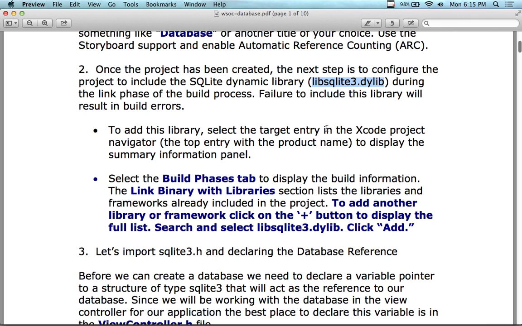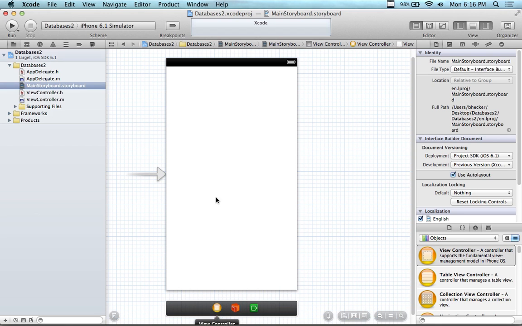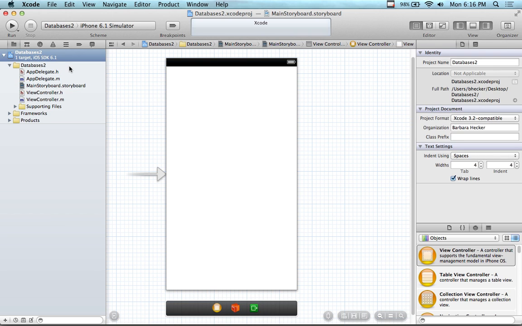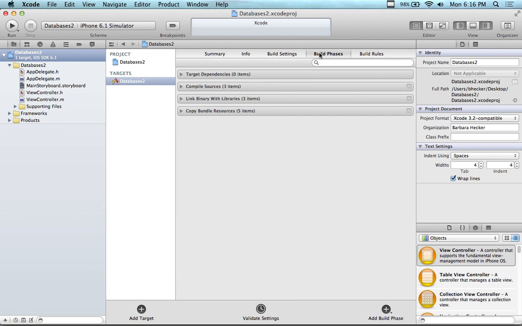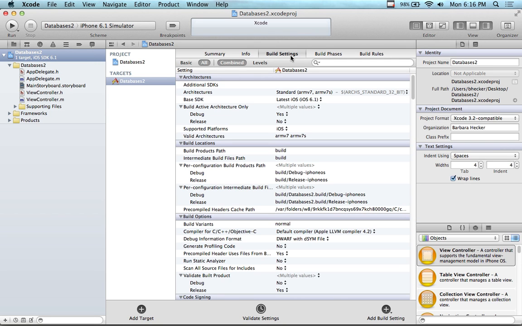So add this library and then select the target entry in the Xcode Project Navigator, the top entry with the project name, and then display the summary panel. Well, let me just show you what I'm talking about here. If you click on the project up here, what we want is the center panel to show. In the center panel, what we're really doing is changing the build phases. We also have build settings. The build settings are going to change the device, the platform. Don't mess with your build settings.